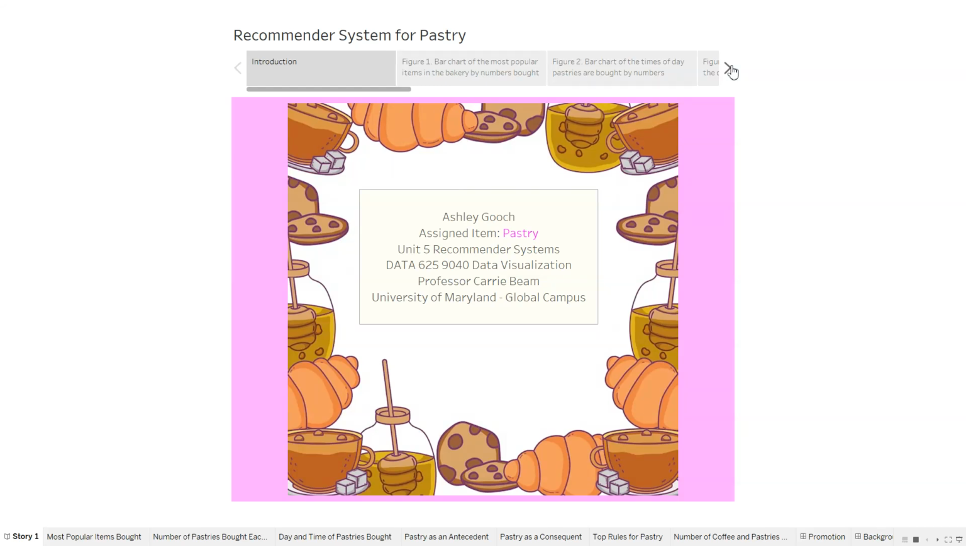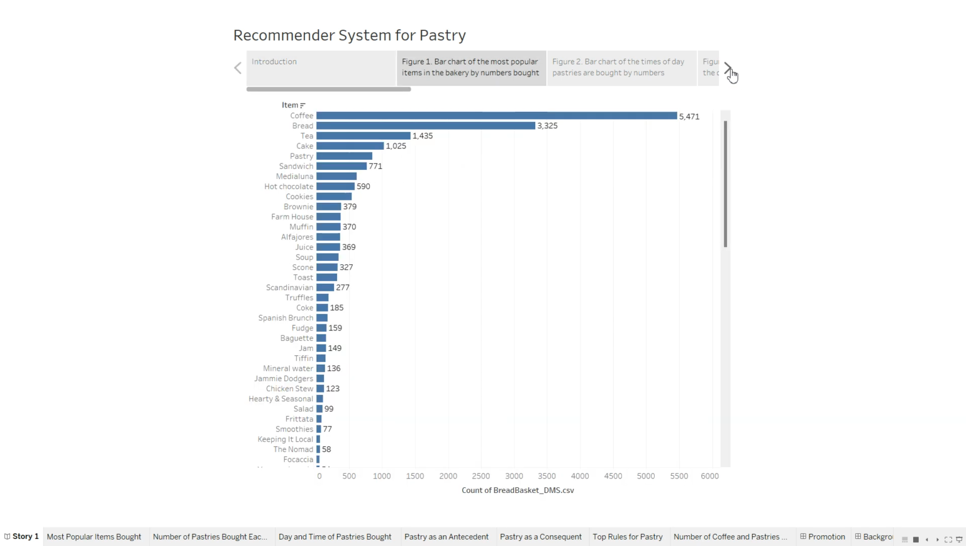Welcome to an overview of a dataset using the recommender system. My assigned item is pastry, and the dataset includes information on items like pastries, coffee, and bread, and the different times and days of the week you buy them, on top of the sales. Because my assigned item is pastry, most of the graphs going forward will focus on pastry.